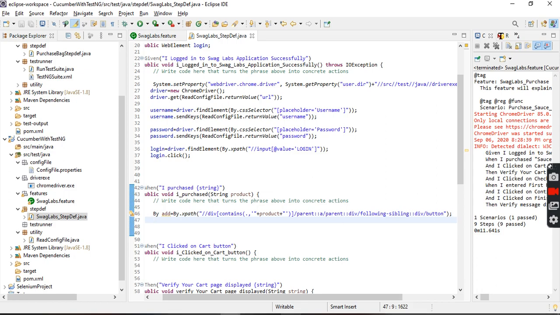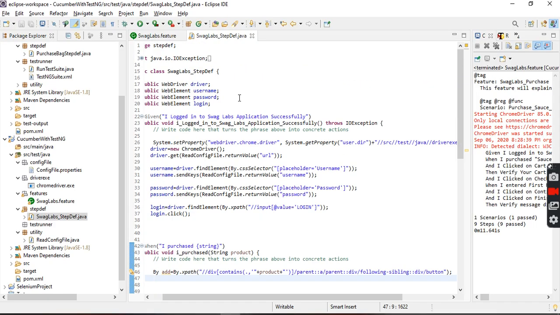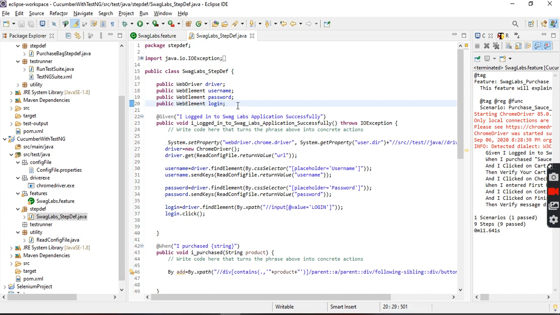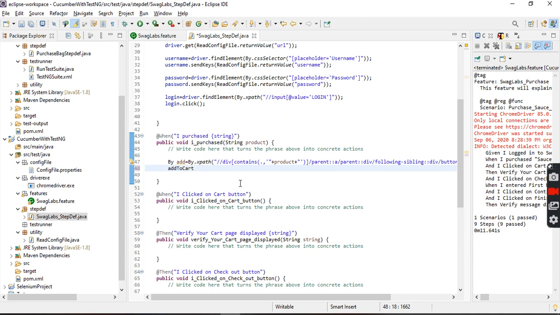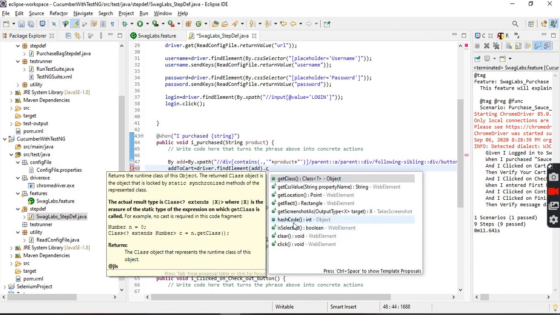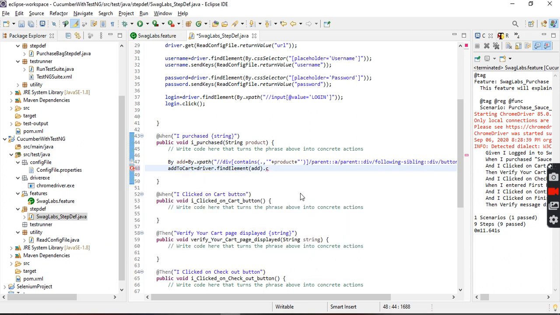Now I am going to add the add to cart button. So create one web element. The web element is add to cart. So add to cart is equal to driver dot find element. What is the locator? Locator is add. What action do you want to perform? You want to click it, on click, right? Click.